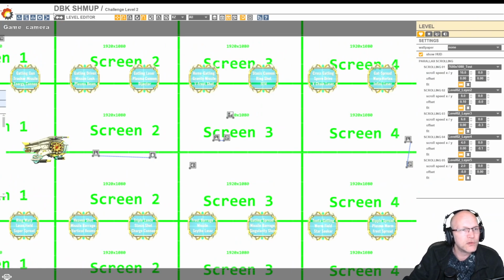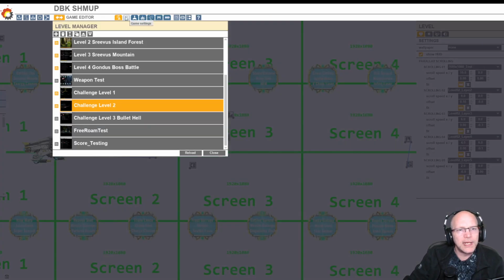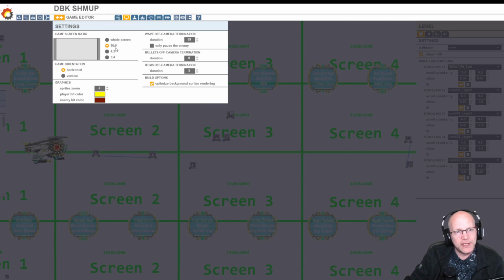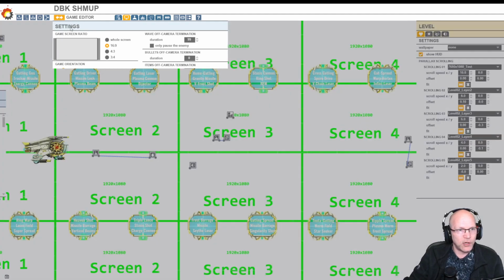Maybe I should show you that too. So it's worth going into game settings. So you can set your game screen ratio to 16 by 9, 4 by 3, 3 by 4, or the whole screen. Your game orientation is horizontal in our case, or vertical. So again, we were looking at our case here. And something also that's important is, I think by default, the sprite zoom is set to 2. So this gives a scale to everything, and I'll go over that setting here in a second as well. But these are your important parameters to configure.